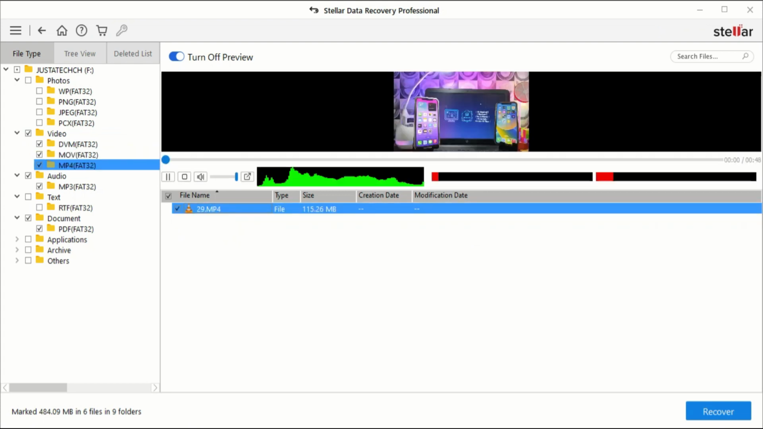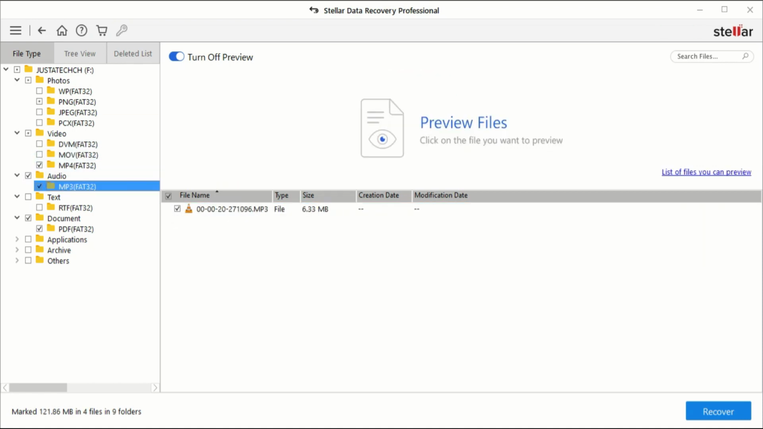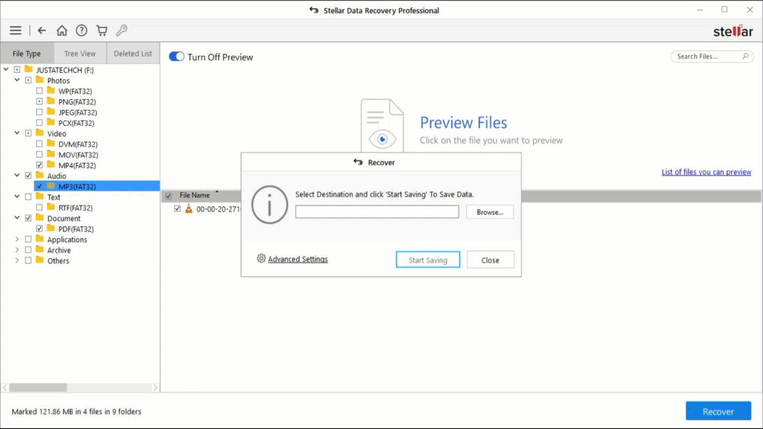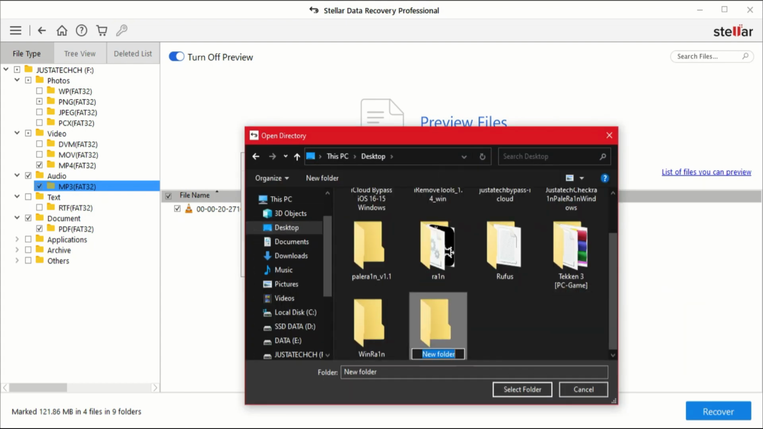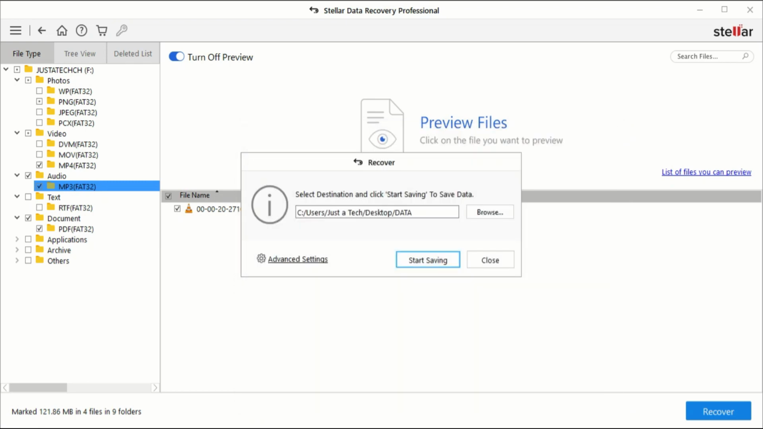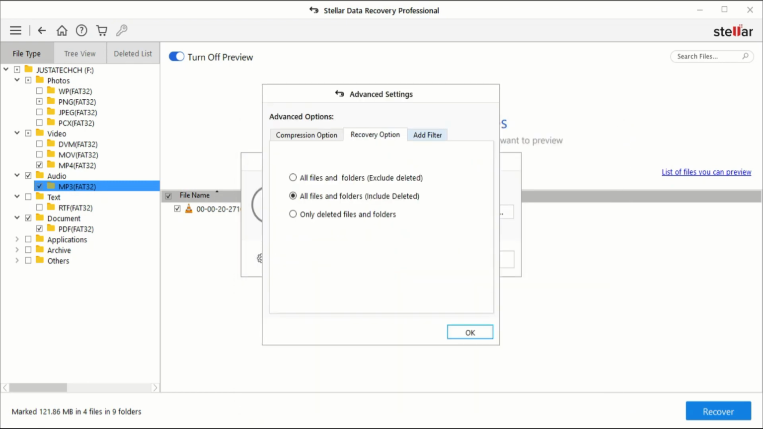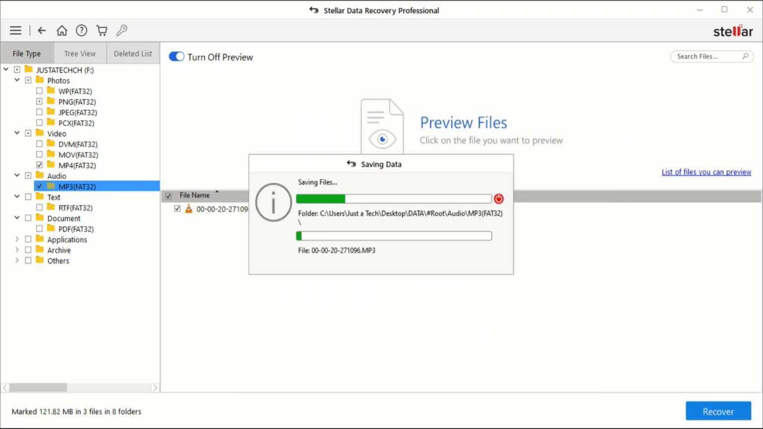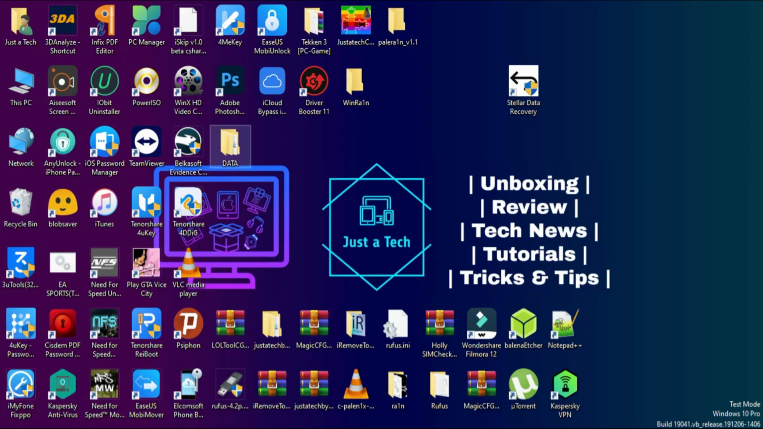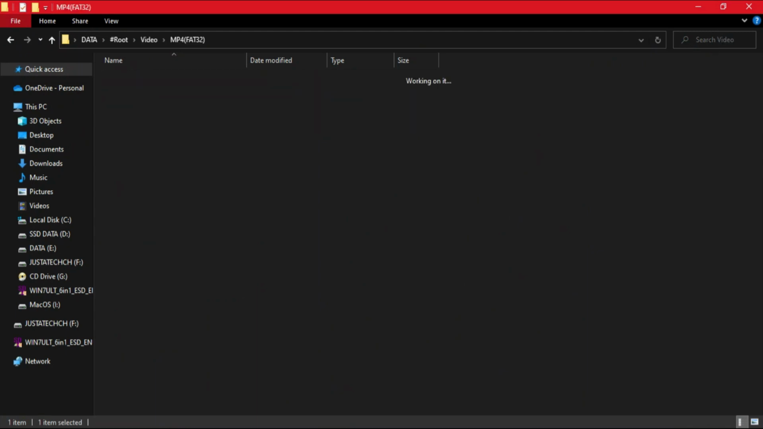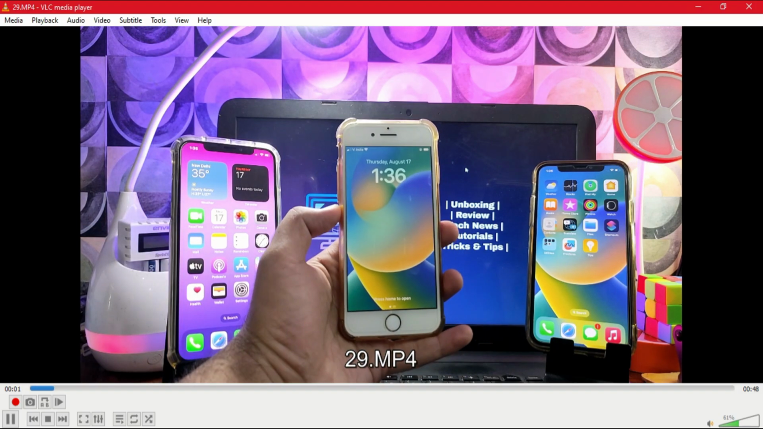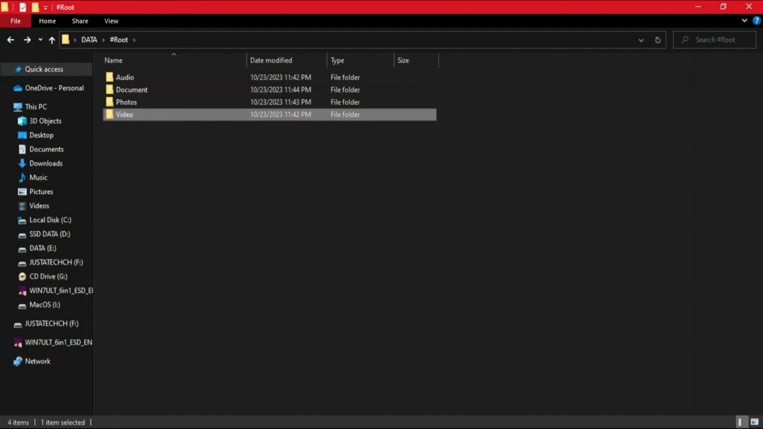And next, after you select all the files you want to recover, you can click on the recover button. After that, select the location or path where you want to save all your recovered data. Now you can see it starts recovering the data. Now it's done, so let's see the recovered data. Everything looks good. I got all my lost or deleted files inside the folder.